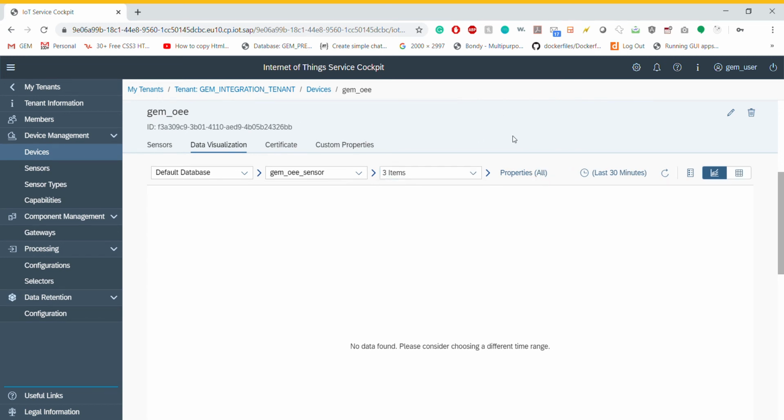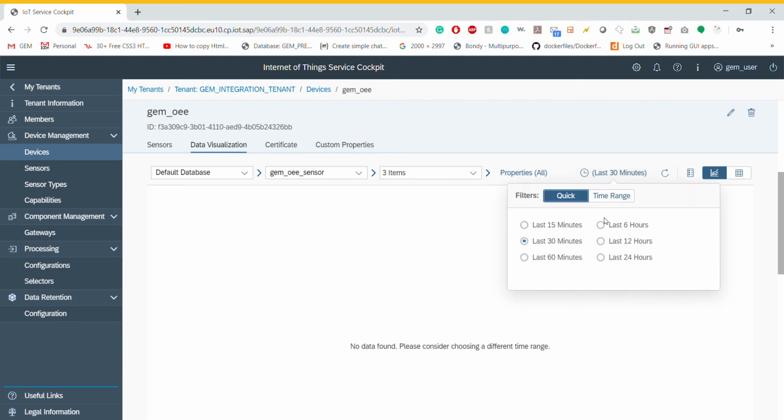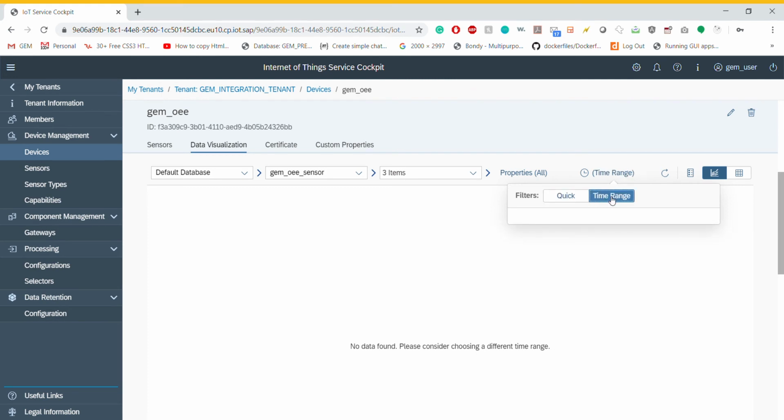The data we are representing here is about OEE availability data: assist, failure, and none. These are key indicators which affect availability calculation. I'll go and select the time frame where I had sent some data a couple of days back.